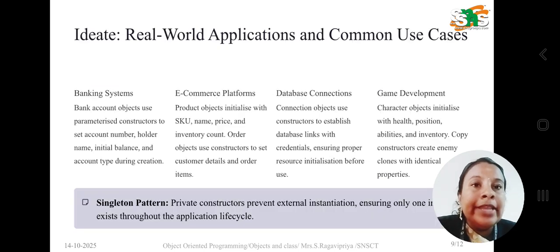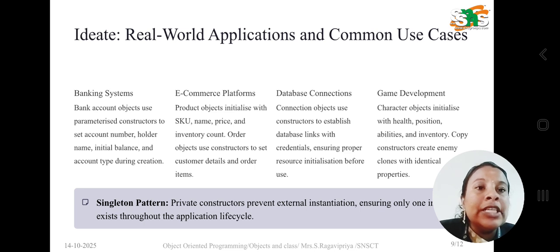So DT ideate. Real world applications and common use cases of constructors. In banking systems, bank account objects use a parameterized constructor to set account number, holder name, initial balance and account type during creation. Another application is an e-commerce platform. Product objects are initialized with SKU, name, price and inventory count. Order objects use constructors to set customer details and order items.